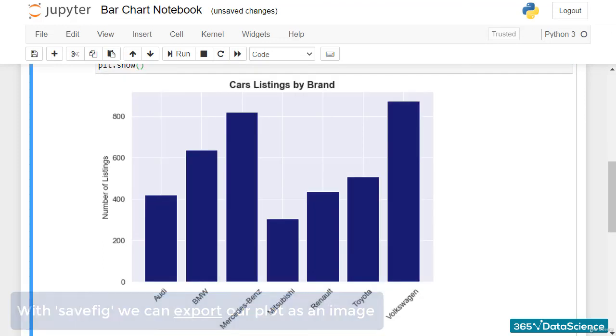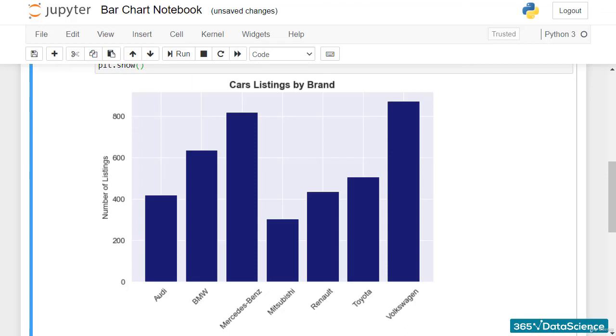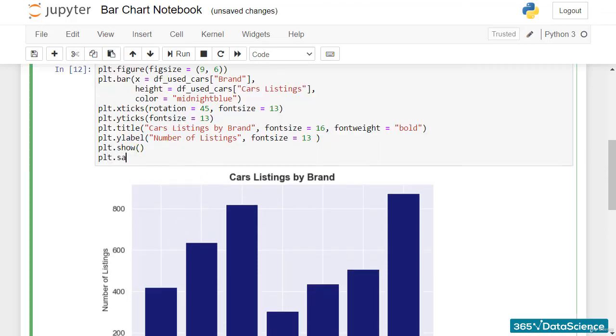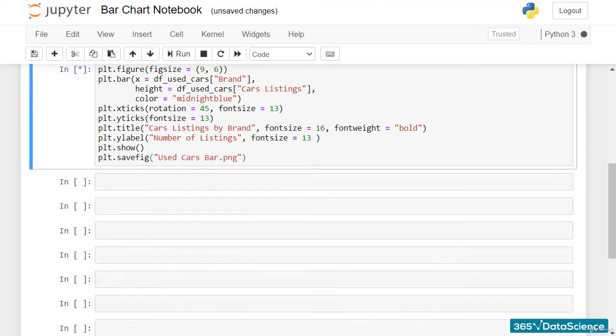Easily achieved with the savefig method. In the brackets, we need to specify the name and file format. In our case, it will be a PNG, so we'll have usedcarsbar.png. And that's it.